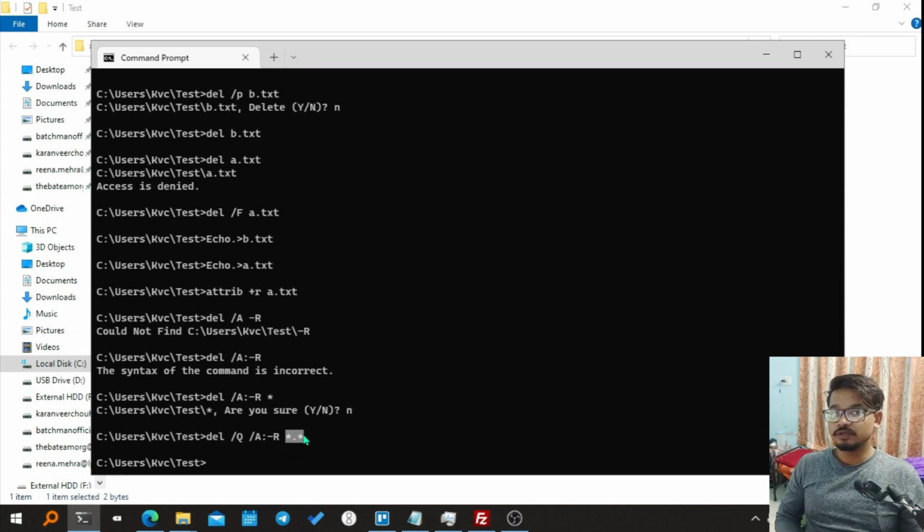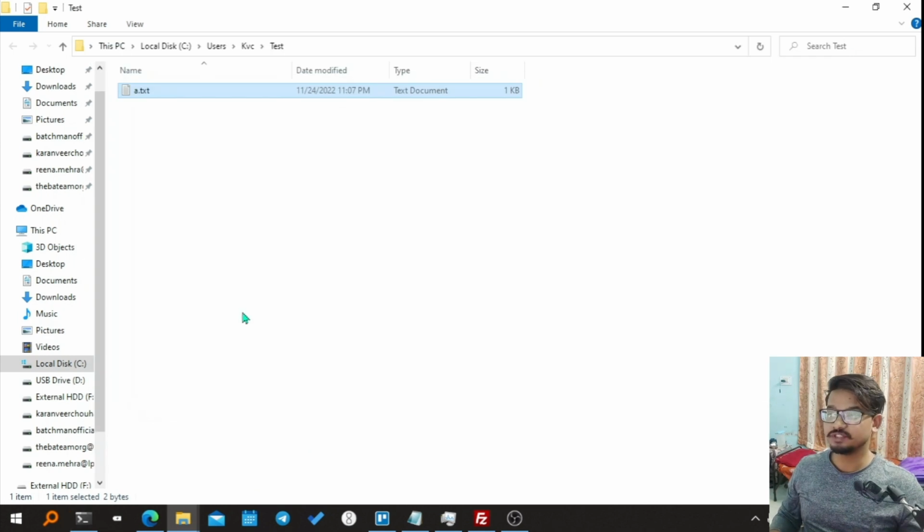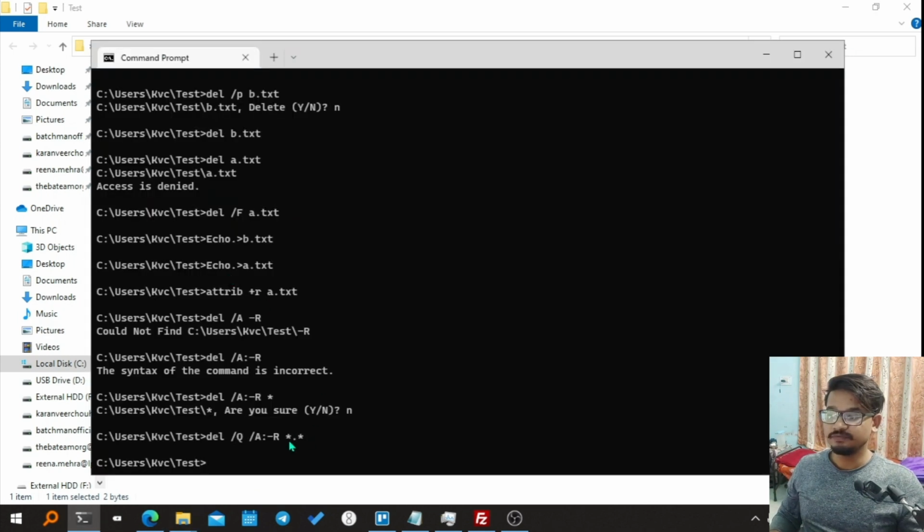So if I say delete all the files except the ones which are read only, or which are not read only, am I confused? Yes, I am. Let me rephrase. I just asked the computer to delete all the files which are not read only. Our a.txt was read only, so it was not deleted. All the files means *.*. If I do not use the attribute switch and just write *.*, it will remove all the files.